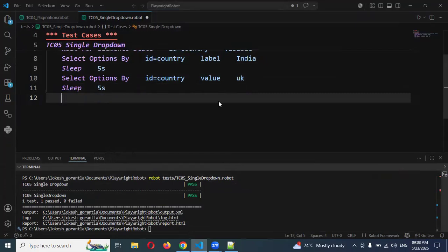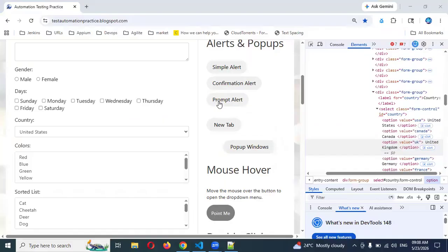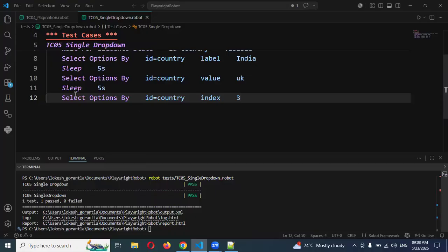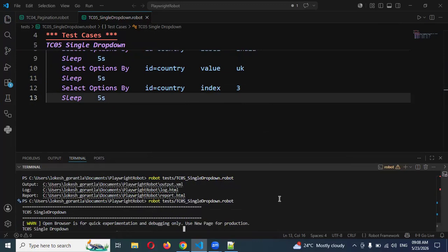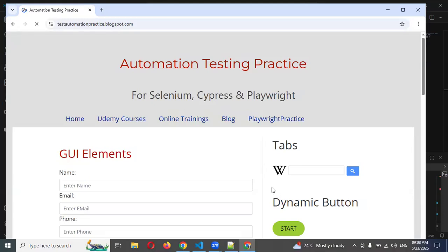And even by using the index position, we can select. The index starts from 0, meaning here 0, 1, 2, 3. 3 is Germany. Okay. The Germany value should be displayed after that. Now again I'm running. Now you can see it will select India, UK, then it will select Germany.